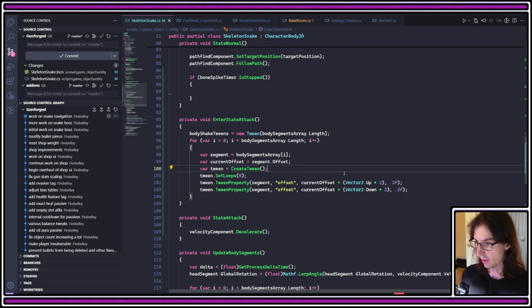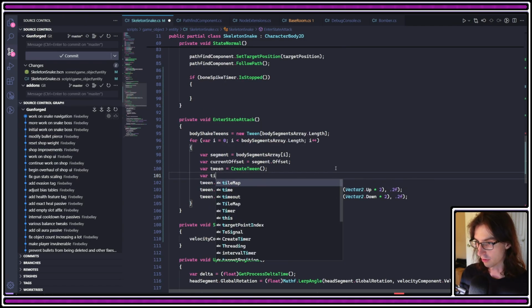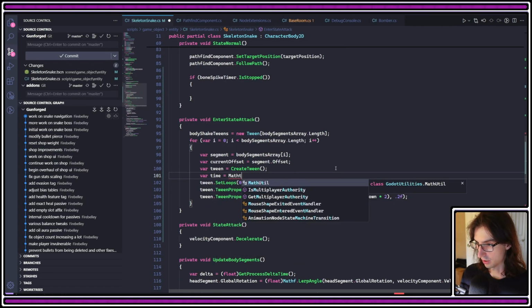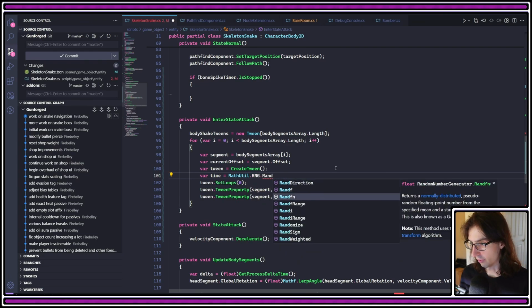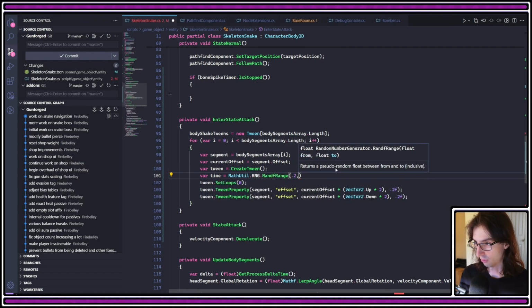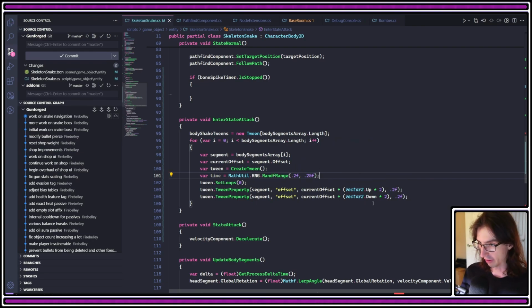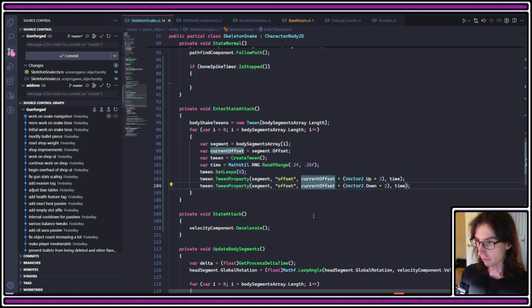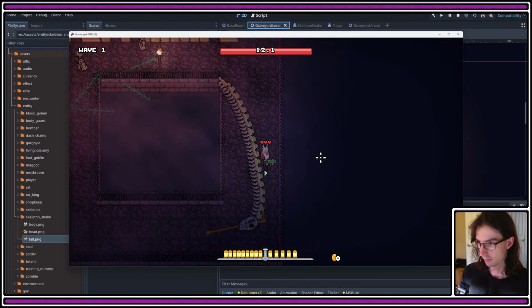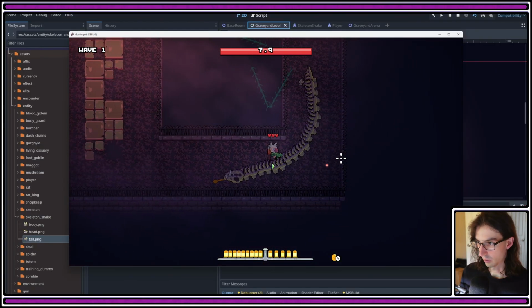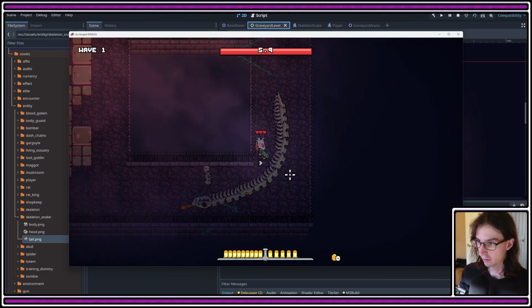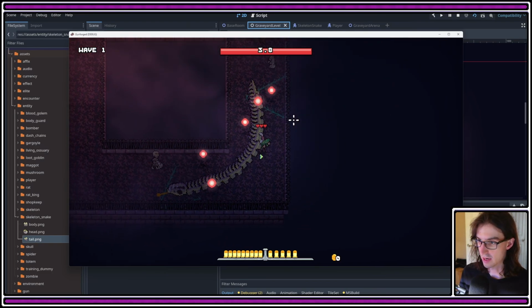Here, let's do a random range. So var time is equal to MathUtil.rng.RandfRange, we'll do 0.2f to 0.25f. This is going to create just a very subtle variation in all the body parts. So let's do time here, and there are all of our tweens. Okay, so there's our snake doing its attack.